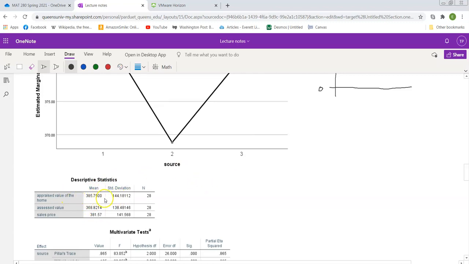so the appraised value is the highest, followed by the sales price, and then the assessed value is the lowest.